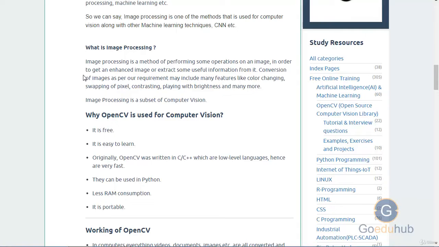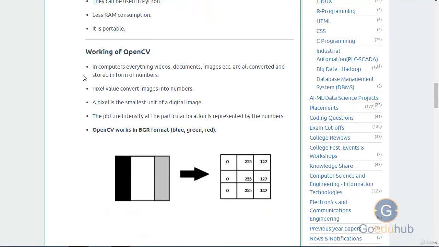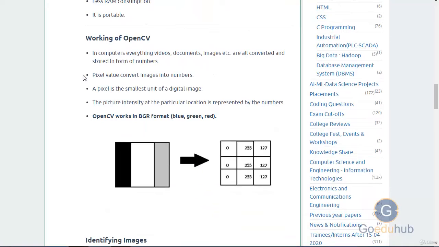So why is OpenCV used for computer vision? It's open source, which means it's free, you do not need to pay anything, and it's very easy to learn. Originally, OpenCV was written in C++, which is a lower-level language, hence it is very fast. Now most people are using OpenCV with Python, and we are going to use OpenCV Python.